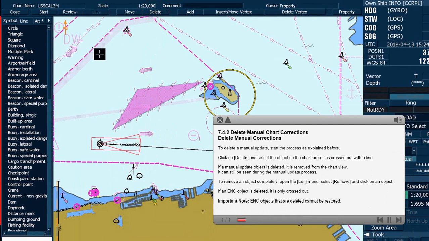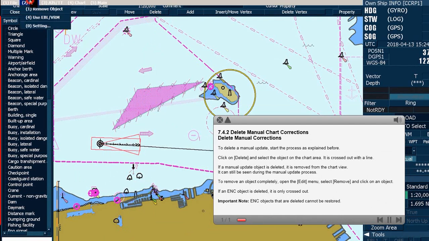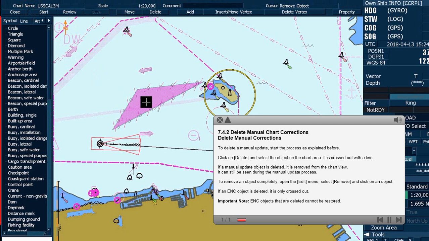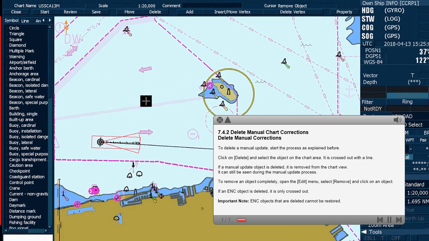To remove an object completely, open the Edit menu, select Remove, and click on an object. If an ENC object is deleted, it is only crossed out. Note: ENC objects that are deleted cannot be restored.